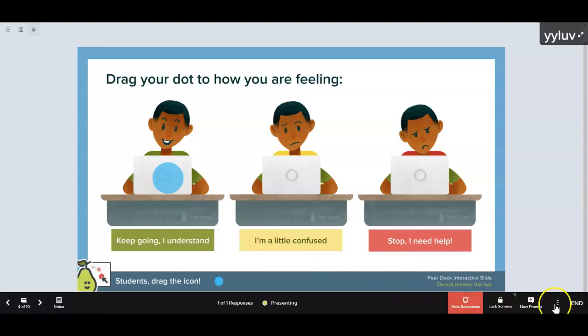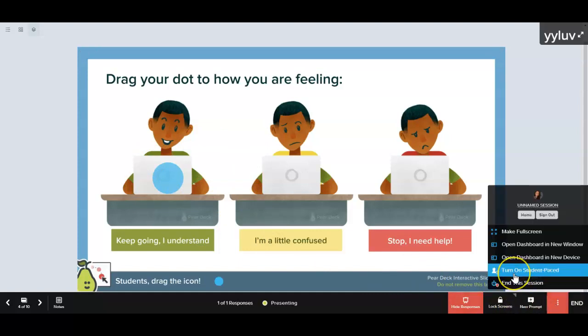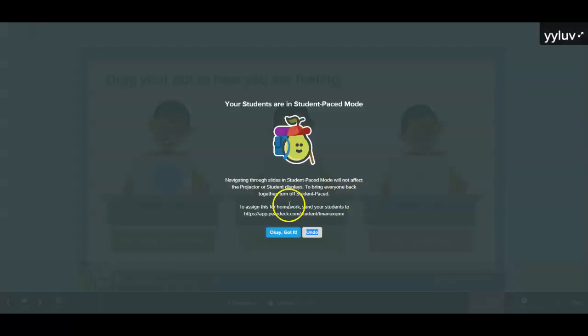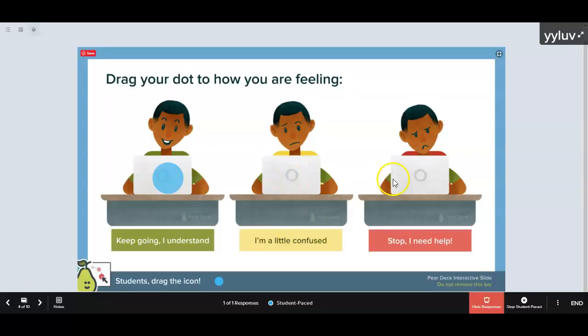So my favorite feature is you can turn on student pace mode. You could say, okay, I want you guys to continue working, and at this point, you can go ahead and pull small groups if you'd like with the students who are a little confused or really, really need help.